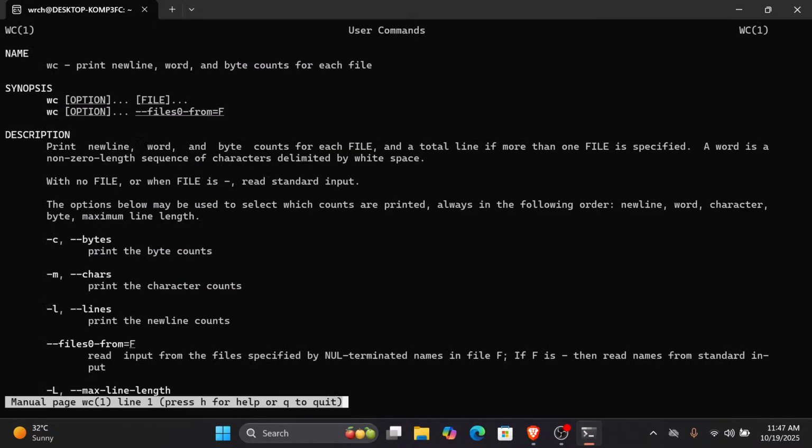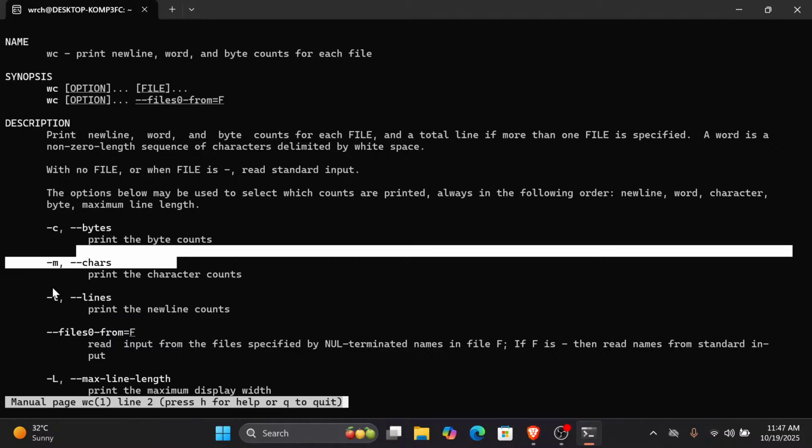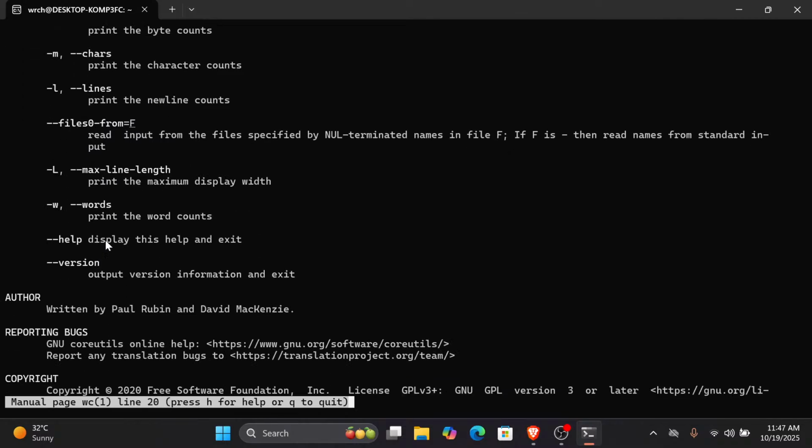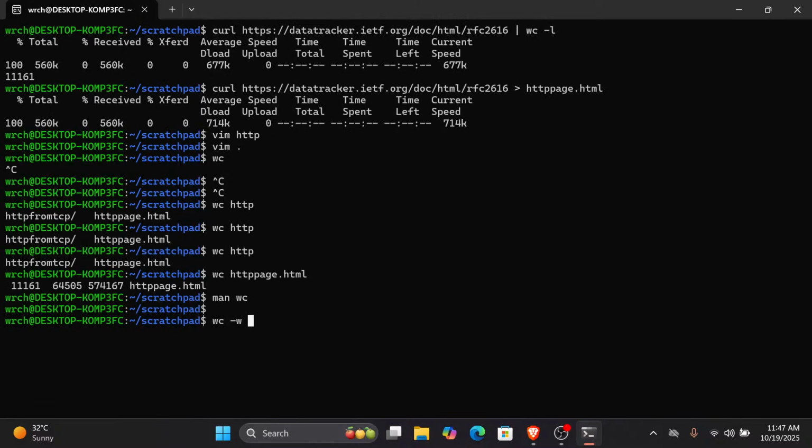wc. We have the bytes flag, we have the char flag, we have the lines flag which we used. I want to look at words. Okay, wc -w http page dot html.